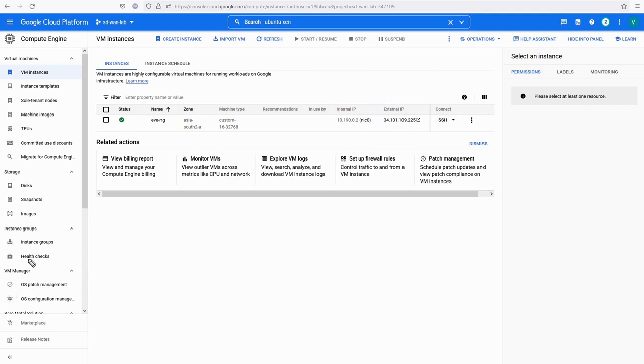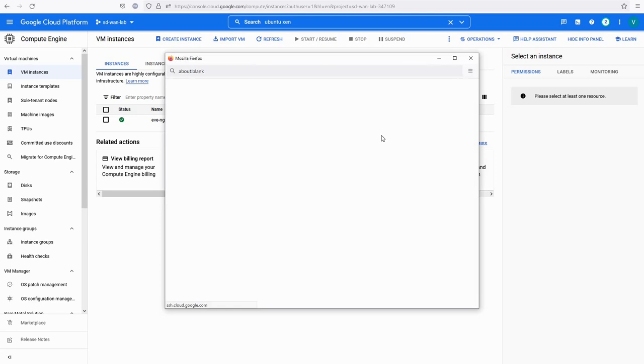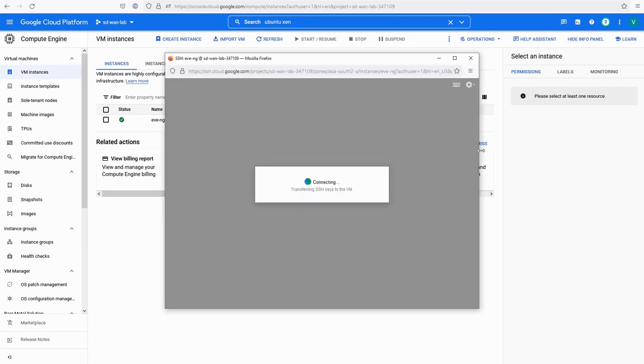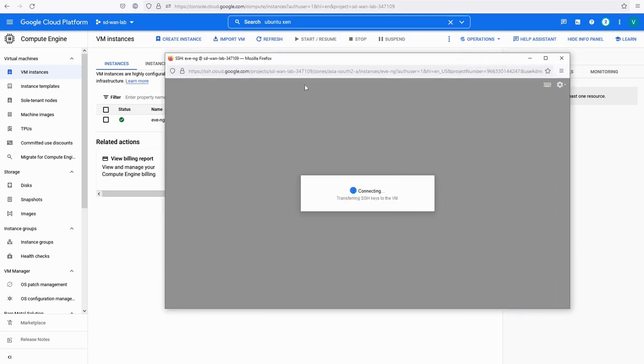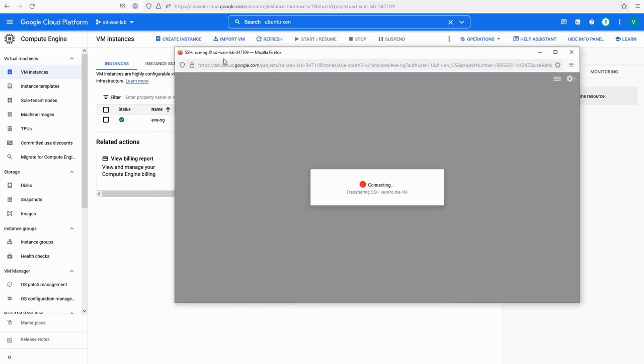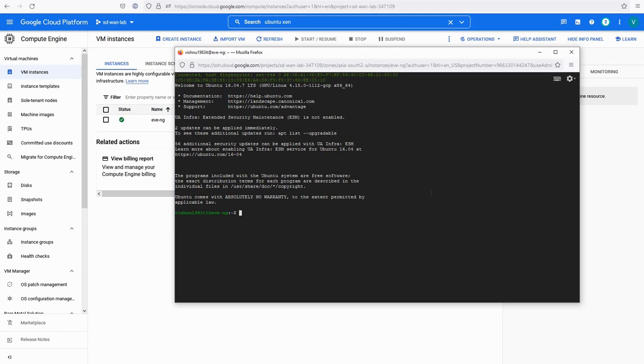So now what I want to do is install EVE-NG over it. You need to go to this small icon here, SSH, right? And you need to open in a browser window. It is going to take some time to connect to your virtual machine over this SSH session in the browser. Once it comes up, I'll be back. So here you go, it has come up, and my machine is ready.